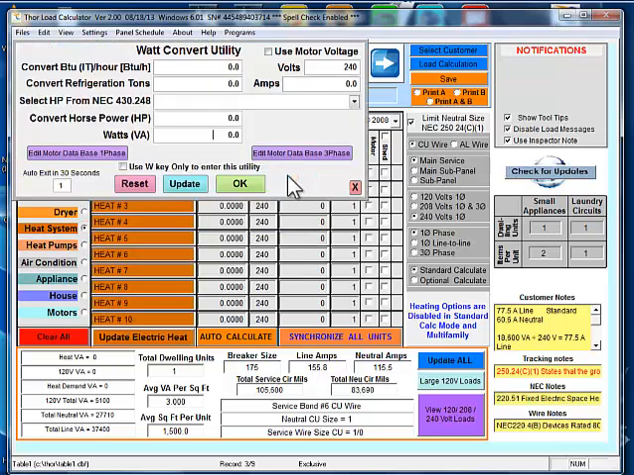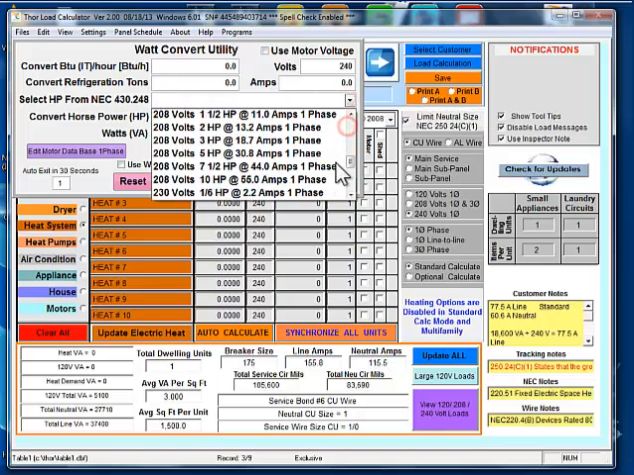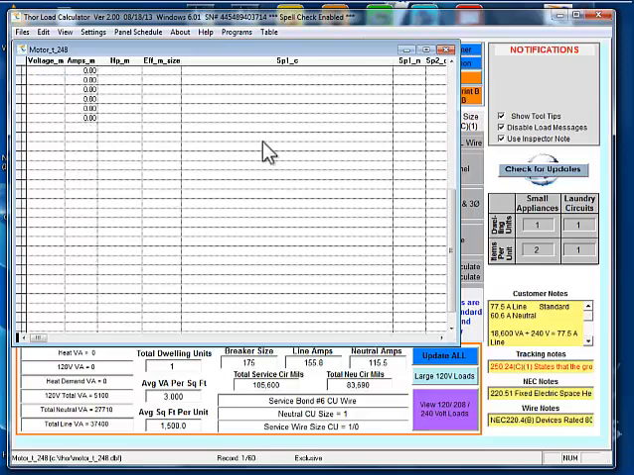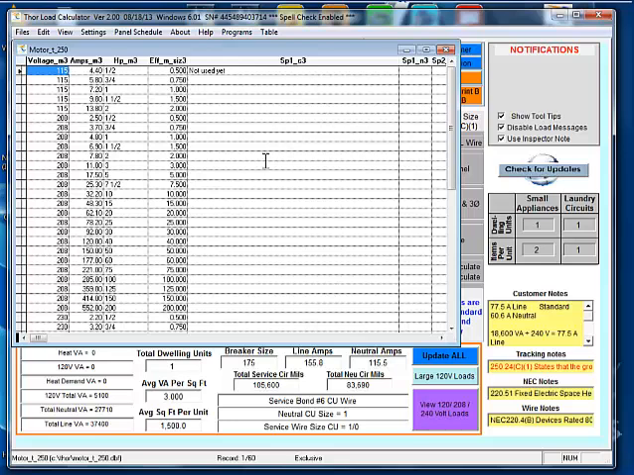When I click in the VA, the wattage convert utility pops up. I can enter the wattage through BTU or tonnage. I can enter it by using a horsepower size, or I can simply enter the VA, or the wattage, of the item of the heating system. We can also edit the one-phase motor table by clicking on that button, or we can edit the three-phase motor table by clicking on this one.